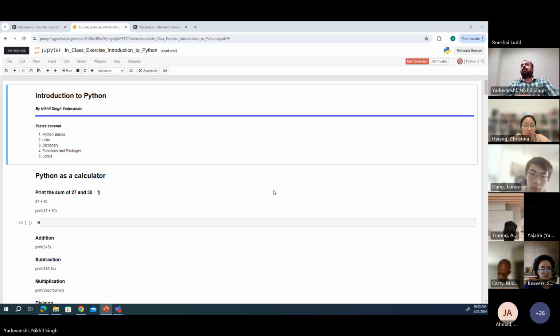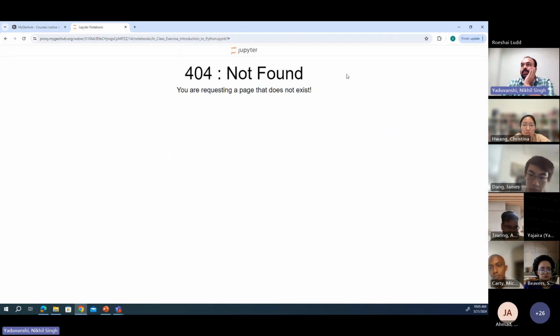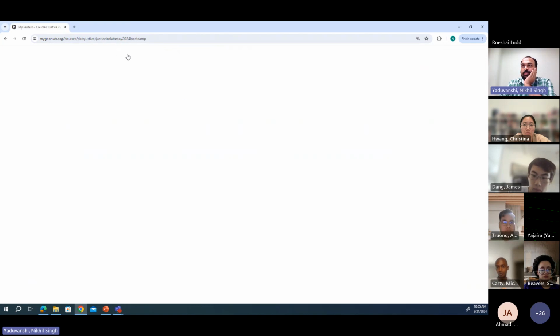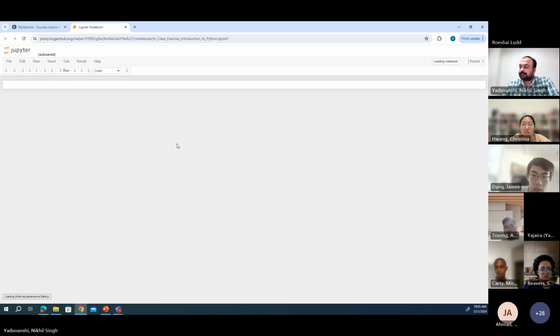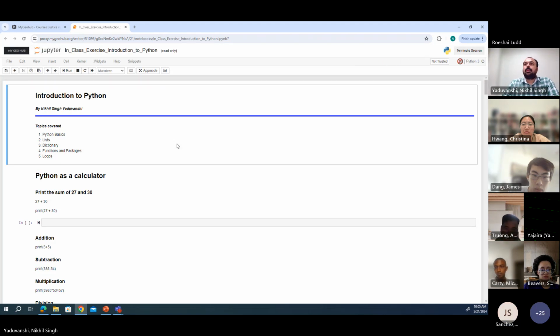I think if you refresh it, it will connect me back. Right now, the status is that the kernel is not connected. So I'm trying to refresh it and I think the kernel should get connected. It's showing an error. Maybe I'll go back and open the Python file again. So this is the Jupyter notebook that we would be using today.